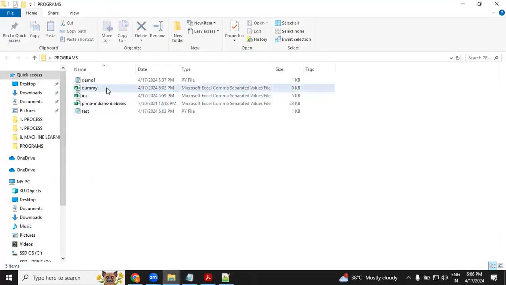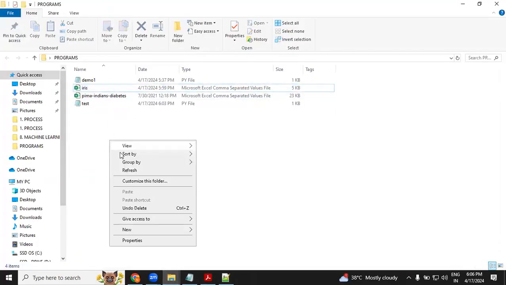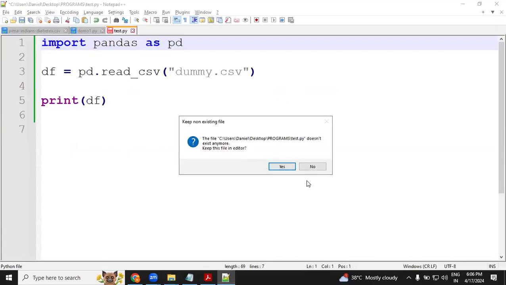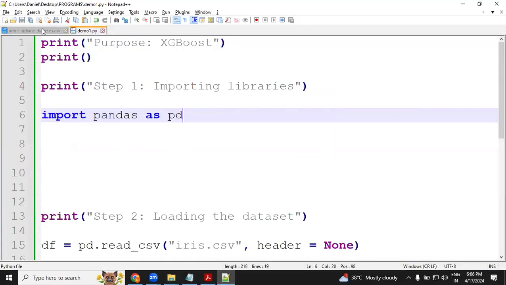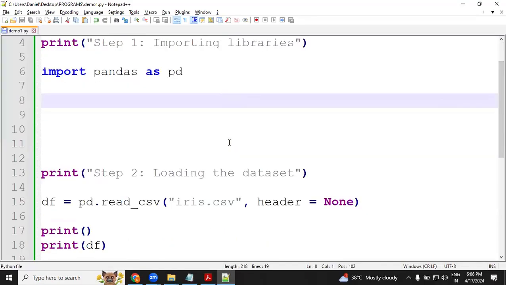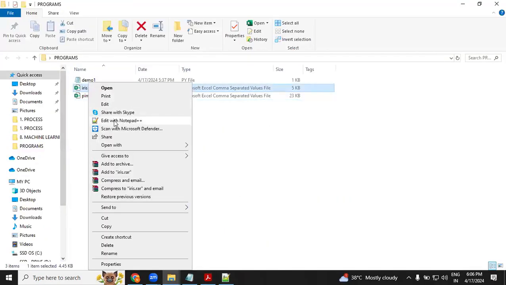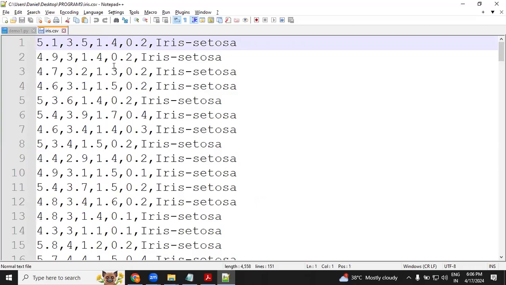Let me delete the file. The file name is dummy.csv and even the test.py file. Let me delete all these. Good. I hope you know, if you want, let me open the iris dataset as a CSV file. Yeah, exactly. Look at this one.